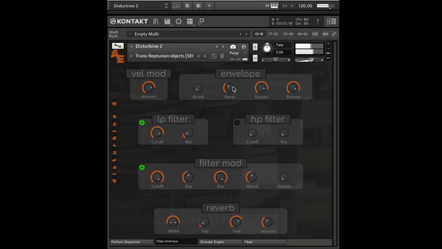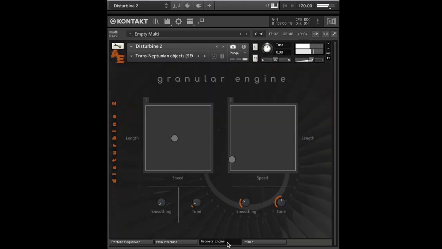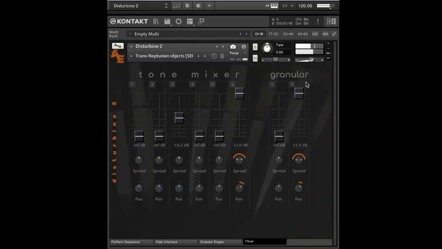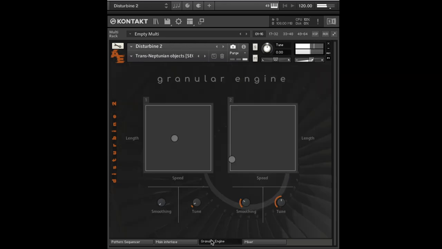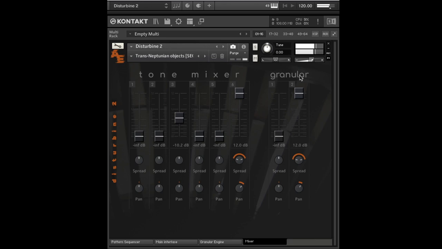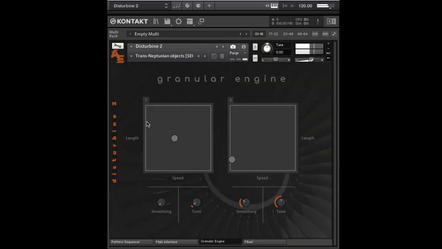Okay, the next window we're going to look at is the granular engine. I'm going to choose the Transneptunium Objects pattern sequencer for this one because it uses the granular engine for part of its sound. We'll look at the mixer in just a second, but there are two granular synthesizer engines inside Disturbine 2. These are controlled by the mixer here, so granular 1 and granular 2 relate to these two granular controls in the granular engine.